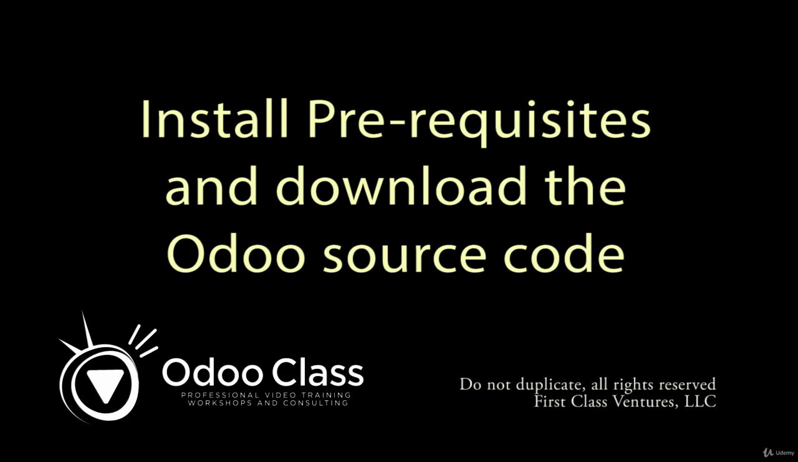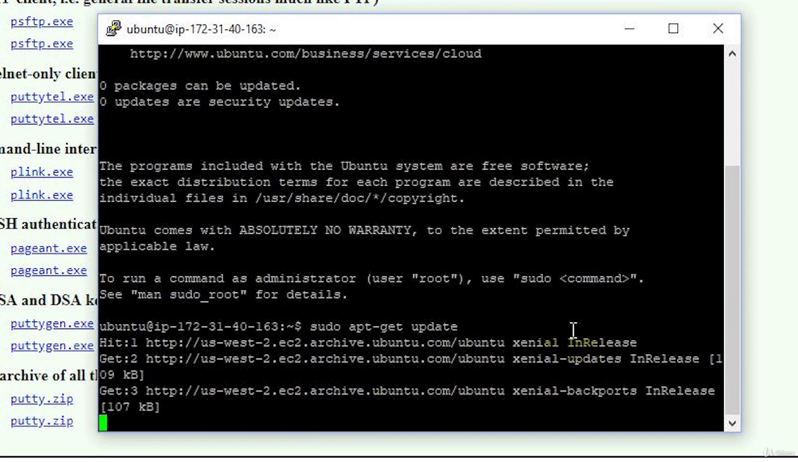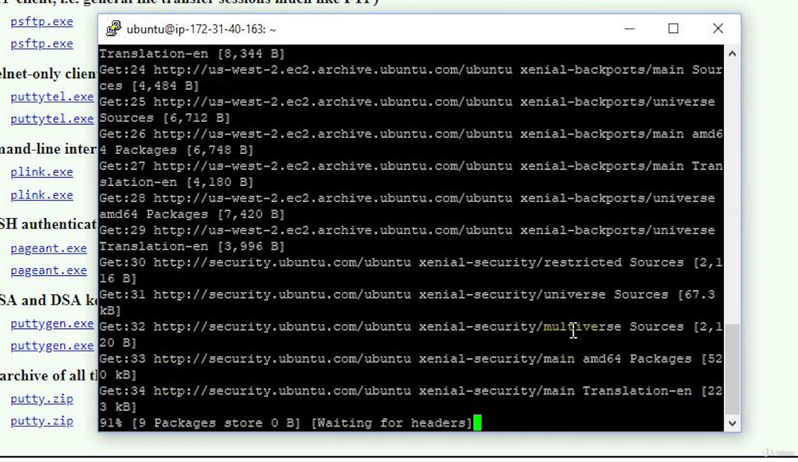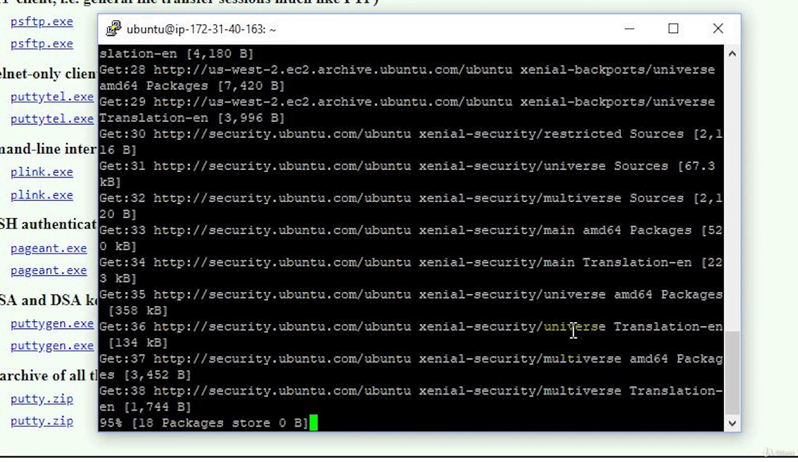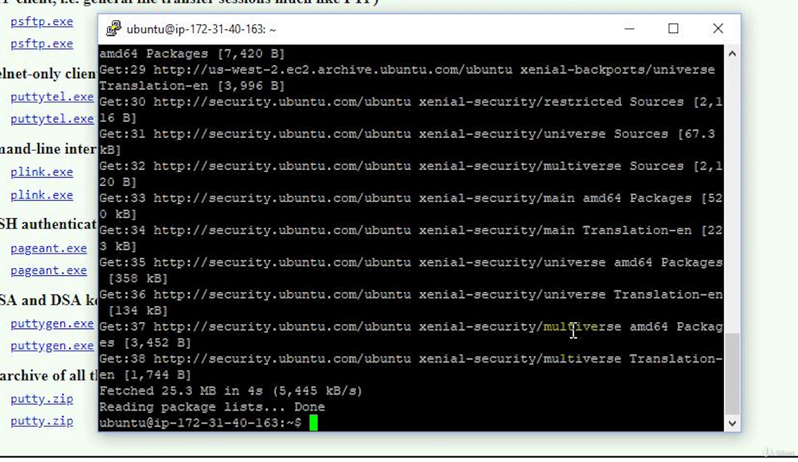All right, so the first thing we want to do to begin our installation is to come in here and type a sudo apt-get update. And this will update our Ubuntu server with any patches or any kind of fixes that are required. And you can see it fetched 25 megabytes and it installed something in the background there.